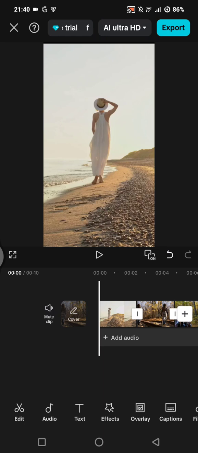On today's tutorial, I'm going to show you how we can make cinematic reels editing in CapCut. So if you want to make your reels look like a movie, in this step-by-step CapCut tutorial, I'll show you exactly how to edit cinematic style reels from start to finish, even if you are a beginner.